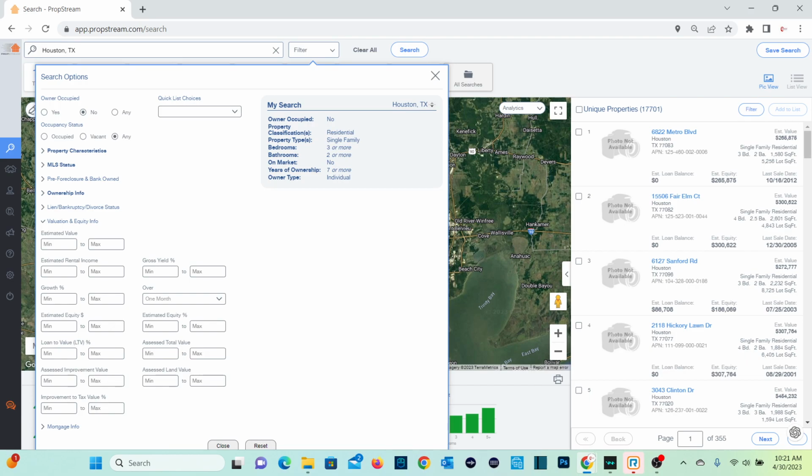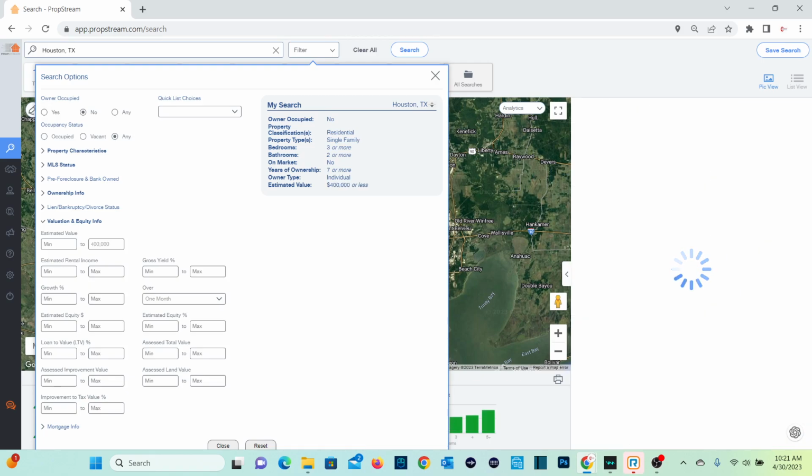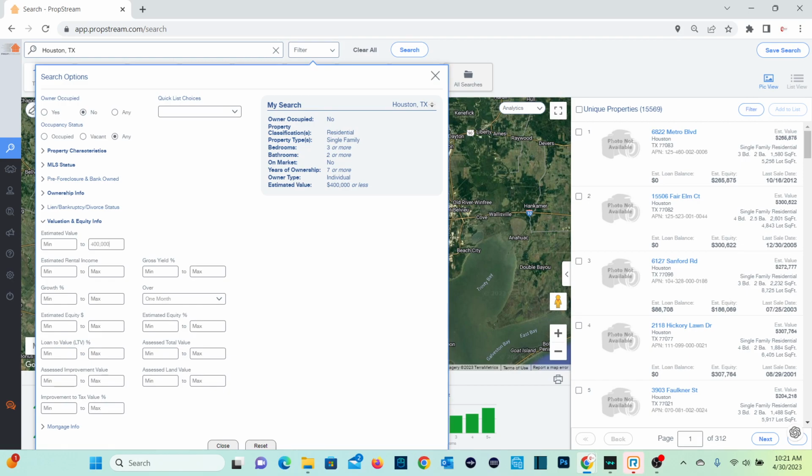So in my market and our strategy, we tend to not want to get a home that's over 350,000 or 400,000 ARV. So I'll put in 400,000 on here as the max estimated value, because it takes longer to sell these higher price homes in this area.